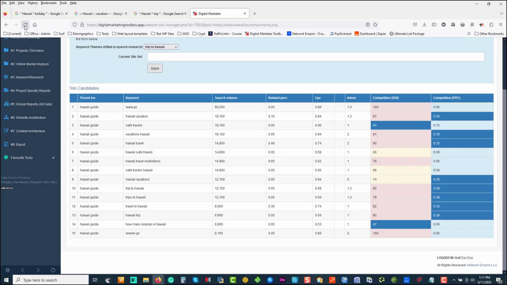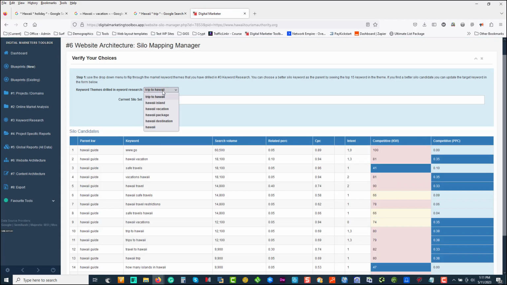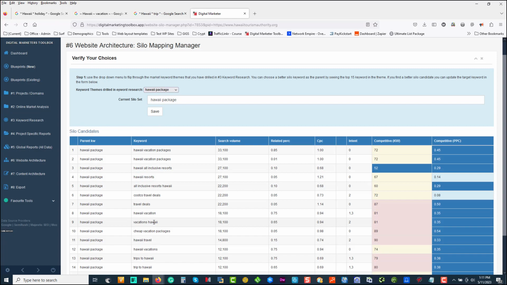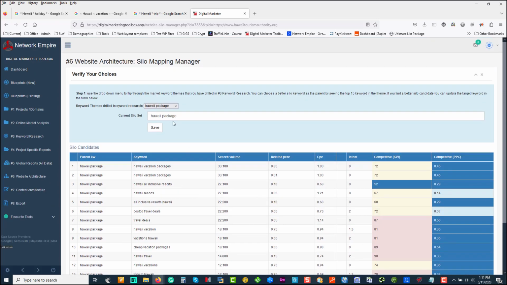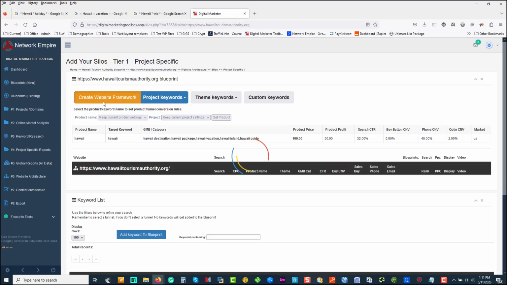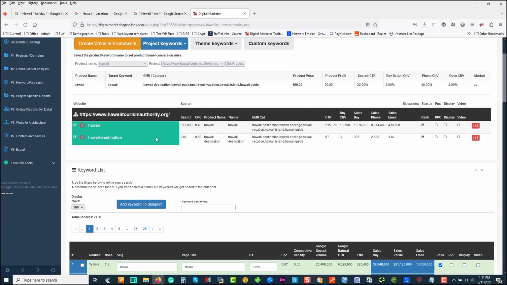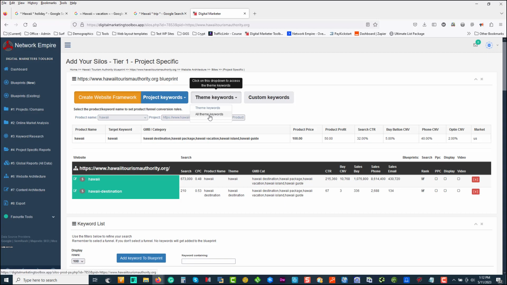Okay. If I refresh this page, I can come down to your Hawaii package. And Hawaii vacation and cheap vacation packages tend to be higher. Okay. So when we set this and come back to website architecture and modify them, we click the button, create a framework, and it will then go and add the other silos. We can also do it by themes.